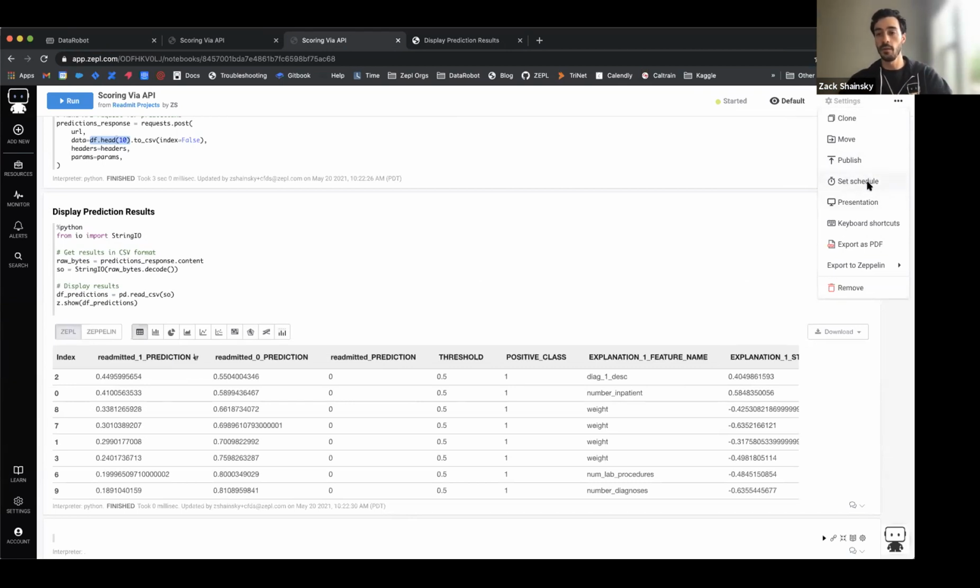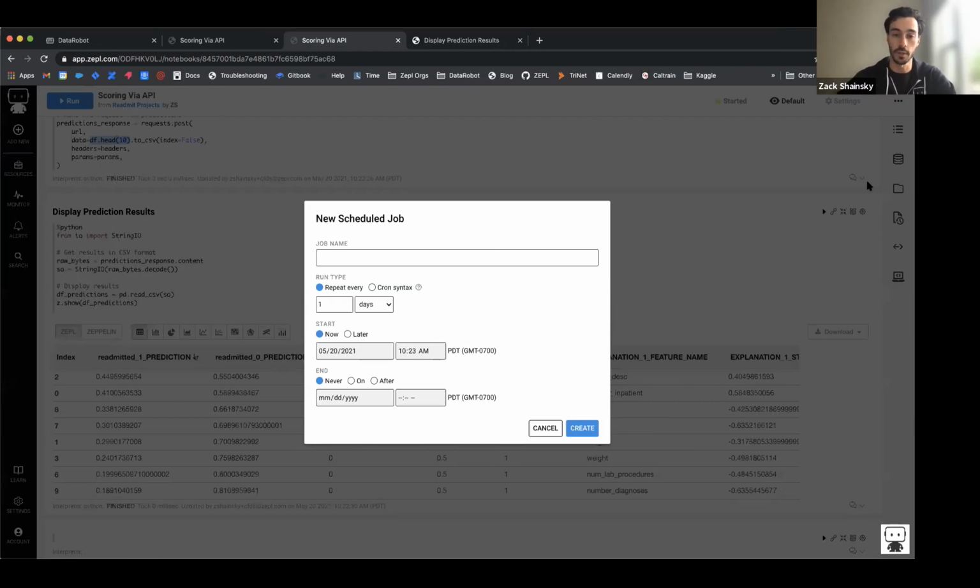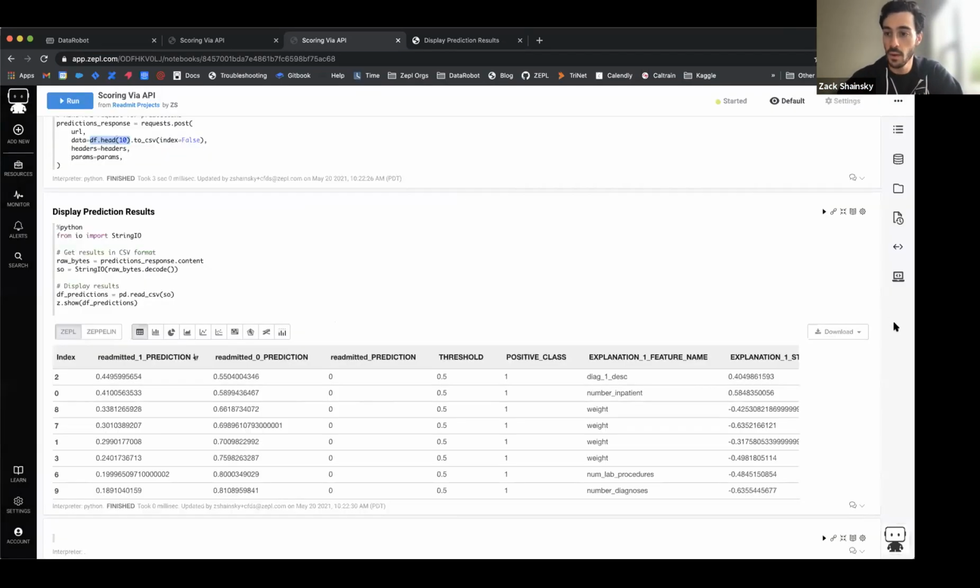And then, you may also want to schedule notebooks to run, and that's fully supported here in Zepl. So we can set up daily runs of this. Let's run this daily so that for the new data that's in Snowflake, we can get new predictions on a recurring basis. All right. I'm going to go ahead and pause here.